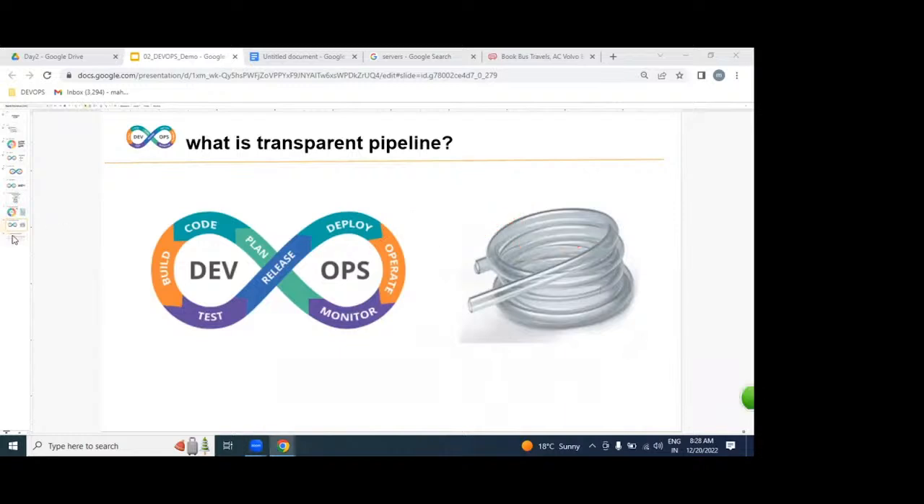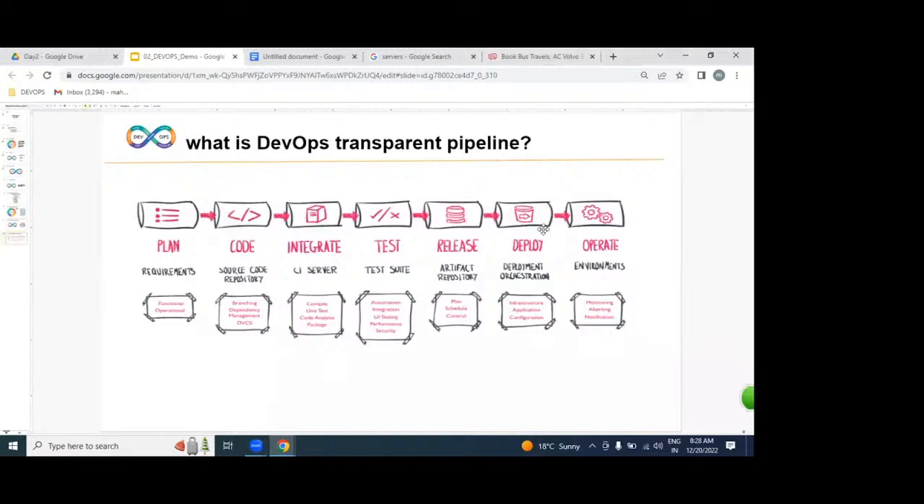But the actual DevOps transparent pipeline looks like this one. In our course, we are going to be implementing this diagram. We will be working for 4.5 months on this diagram. Just for implementing this diagram, we are going to spend 4.5 months here. In this DevOps transparent pipeline, we have several stages: planning, coding, integration, testing, release, deploy, and operation.